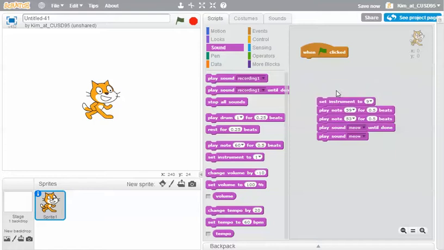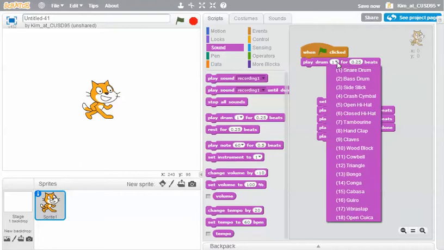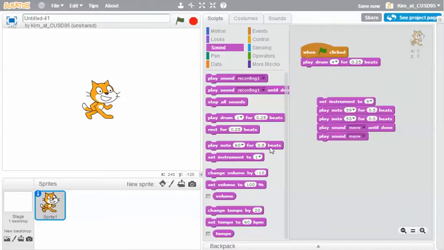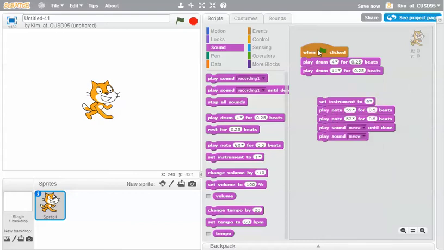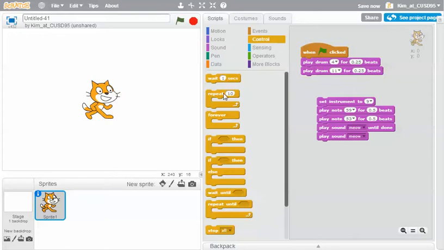The next thing I'm going to show you is playing a drum sound. Drums are pretty easy because which drum you hit and the beats are in the same block. You don't have to use two different blocks. So I can hit a cymbal, and how about the cowbell? And if I play that, you hear both of them play. Sounds a little more interesting if you repeat it a few times.